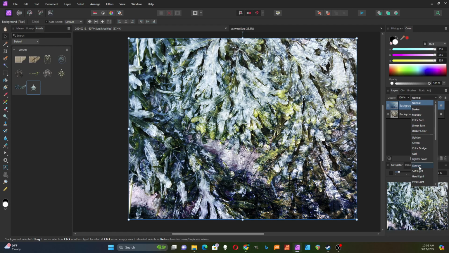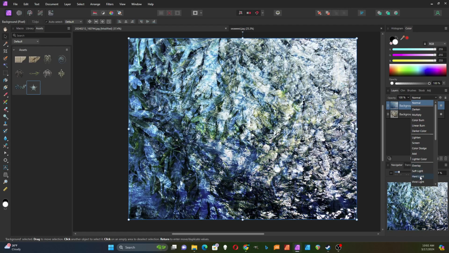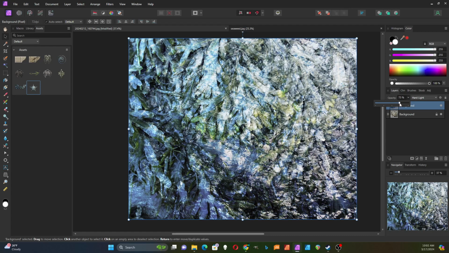So that looks pretty interesting. I think I'm going to go with this one with the hard light for combining the two. And then I'm going to adjust the opacity just a little bit until I see something that I think looks pretty interesting. So that looks like it has a good blend of texture. I can't see too much of either the waves or the seaweed in that one.